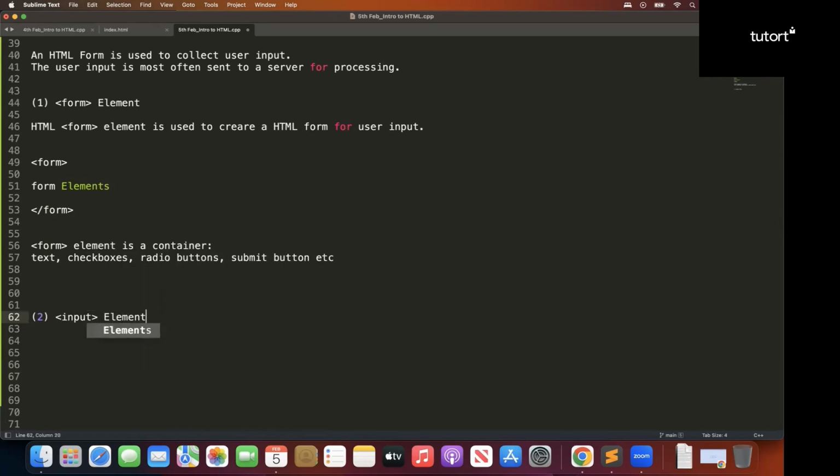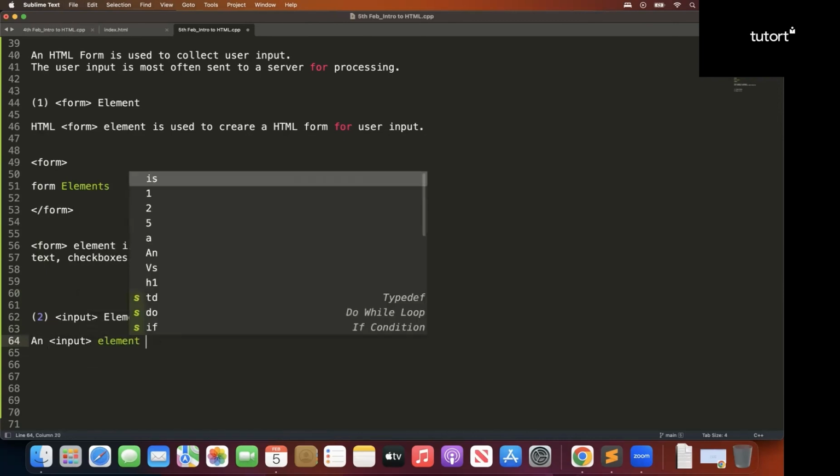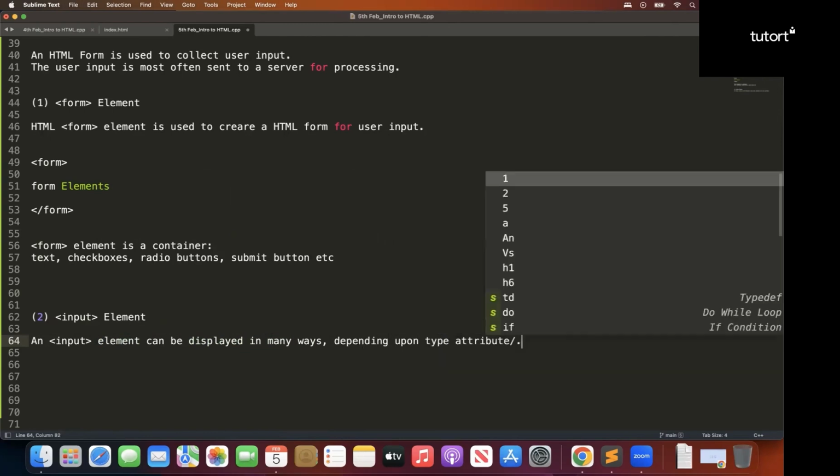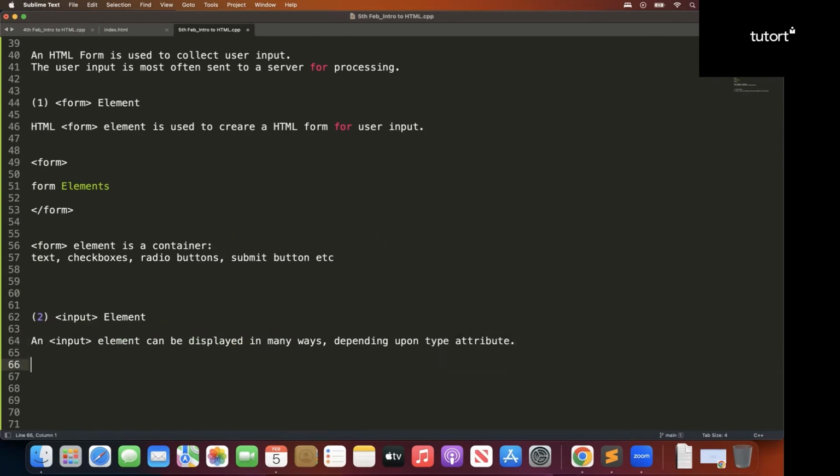Okay. Next, number two is the input element. What is the input element used for? As the name says, input. The input element can be displayed in many ways, right? Depending upon the type attribute. So what is the type of the input? That is the form that you are submitting. That is what will determine the input element.